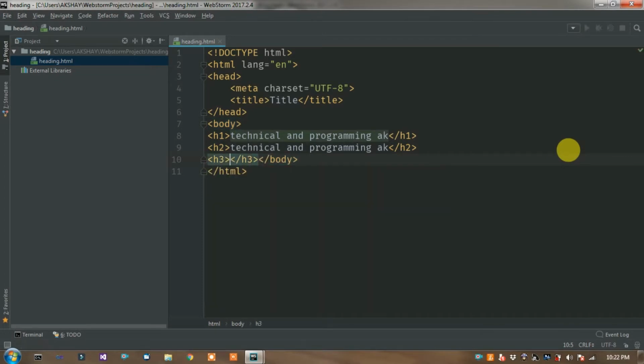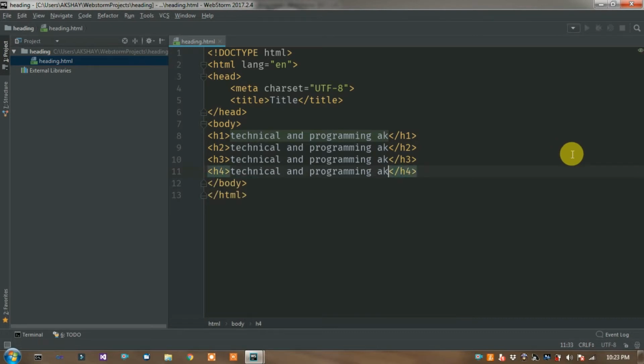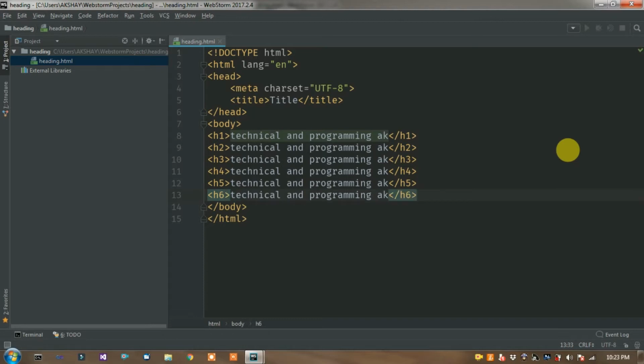Then use the h3 tag here, paste the name, then the h4 tag here, copy and paste, then the h5 tag here, and the last one is the h6 tag. The h1 tag is the biggest and the h6 heading is the smallest.